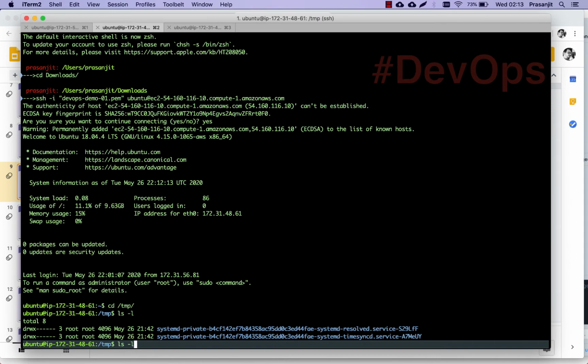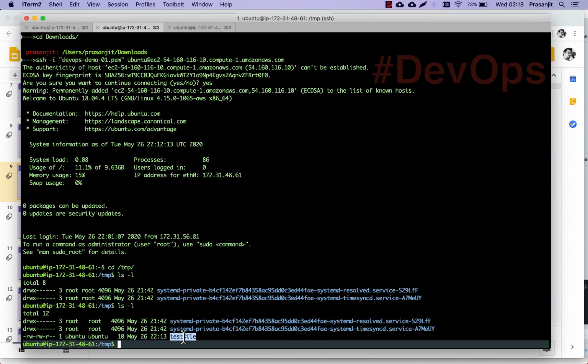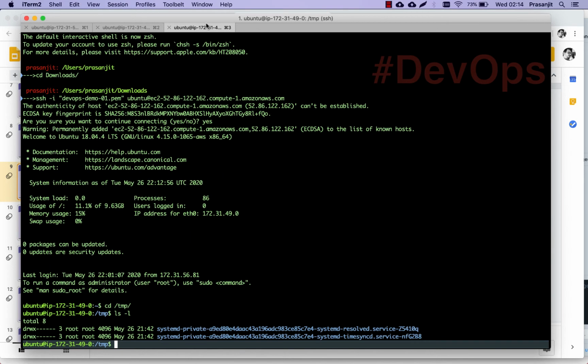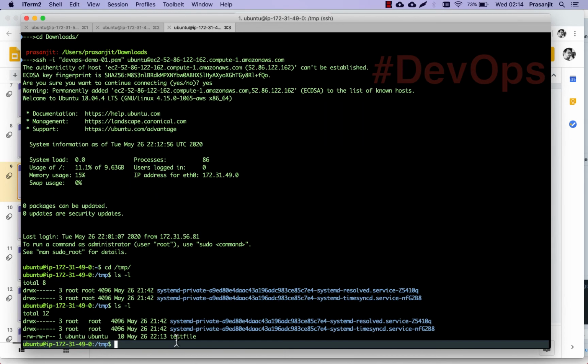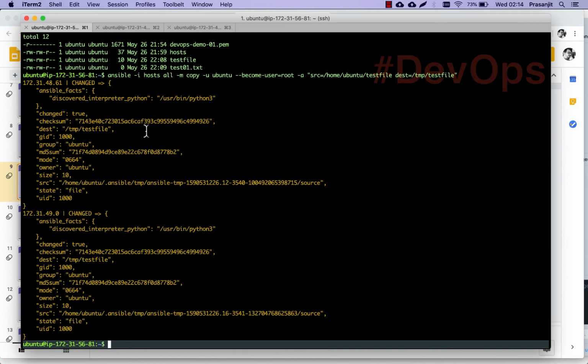Now let's do an ls again here, and here you go, you see a test file here and a test file here as well. So at once you could add the file to two different servers together. If there were 200 servers here, it would have been the same case. So you could have copied the config file or anything which you want to move to 4, 5, 50, 100 servers together. You can do that. This is a very powerful tool that allows us to manage multiple servers together.